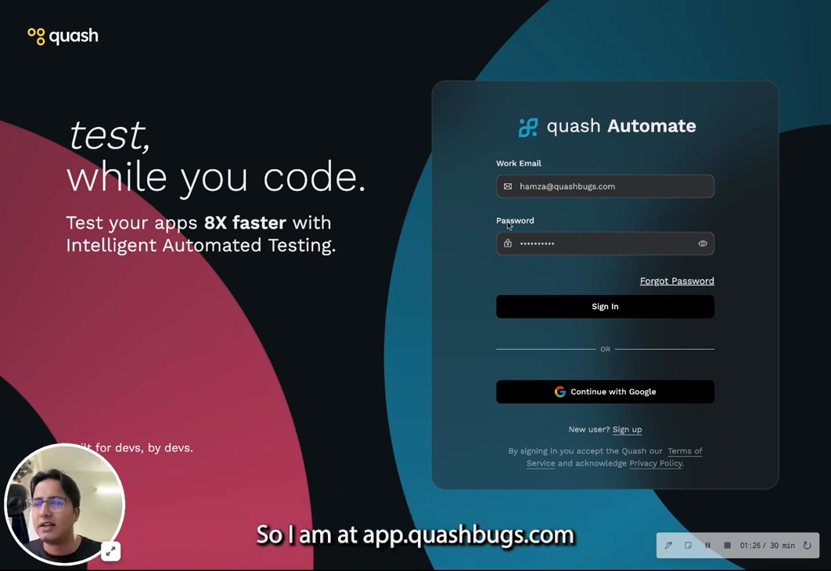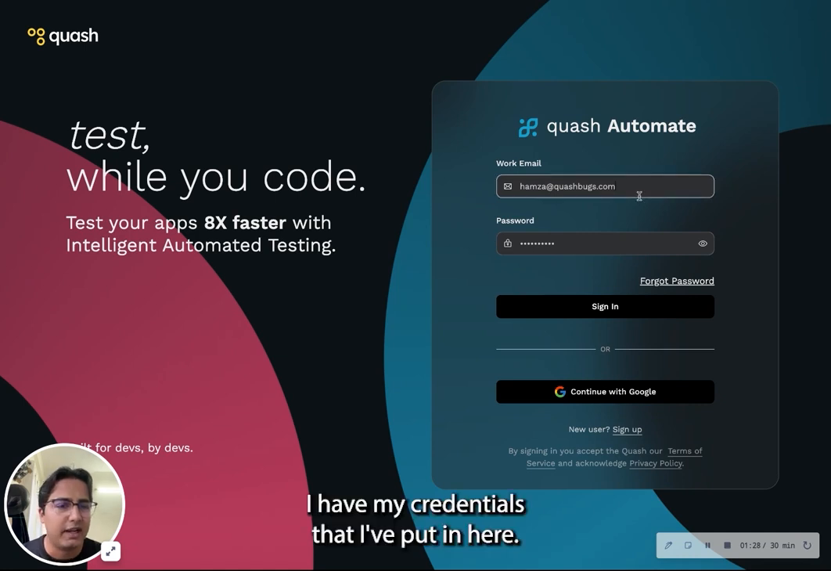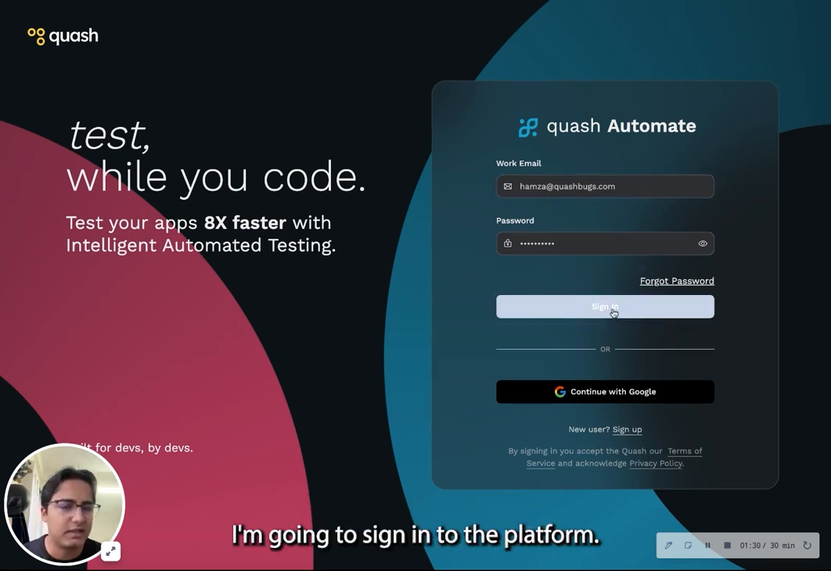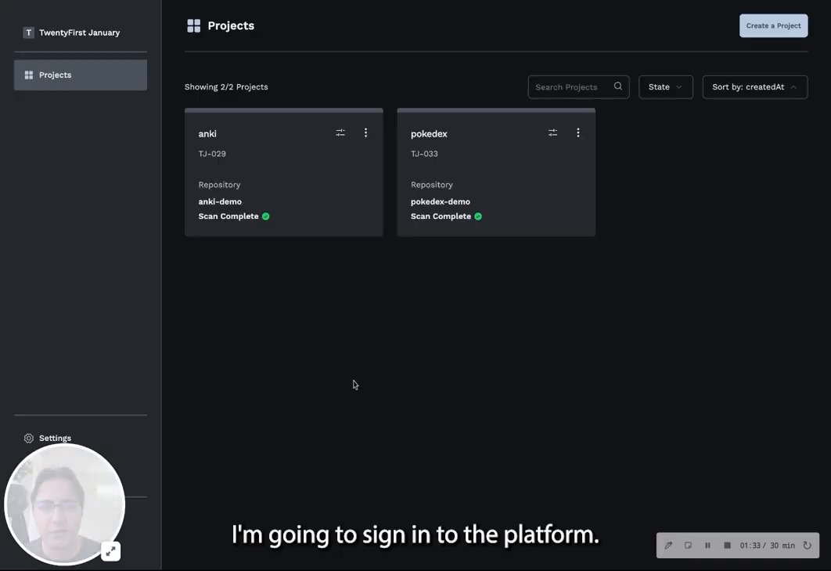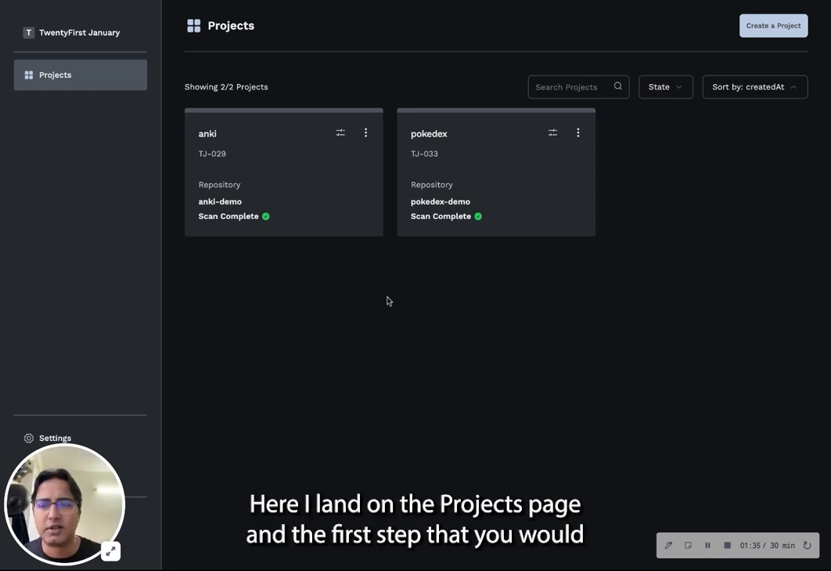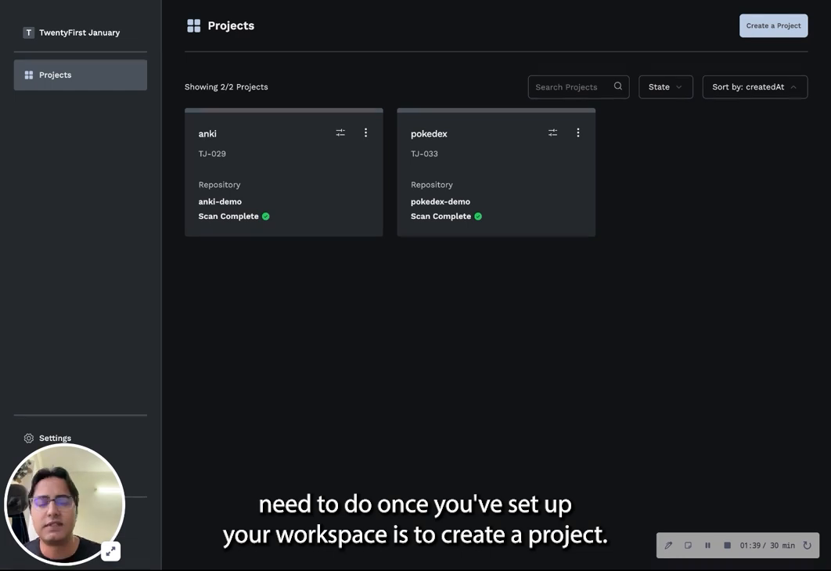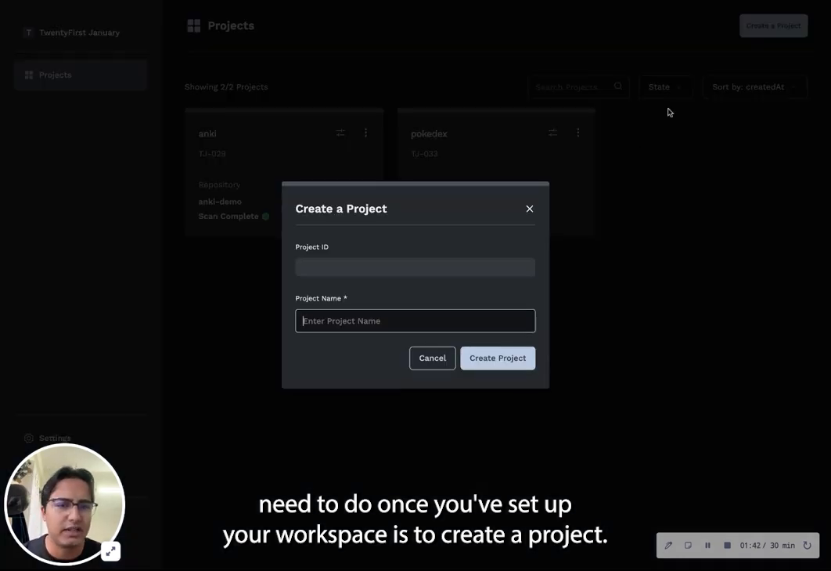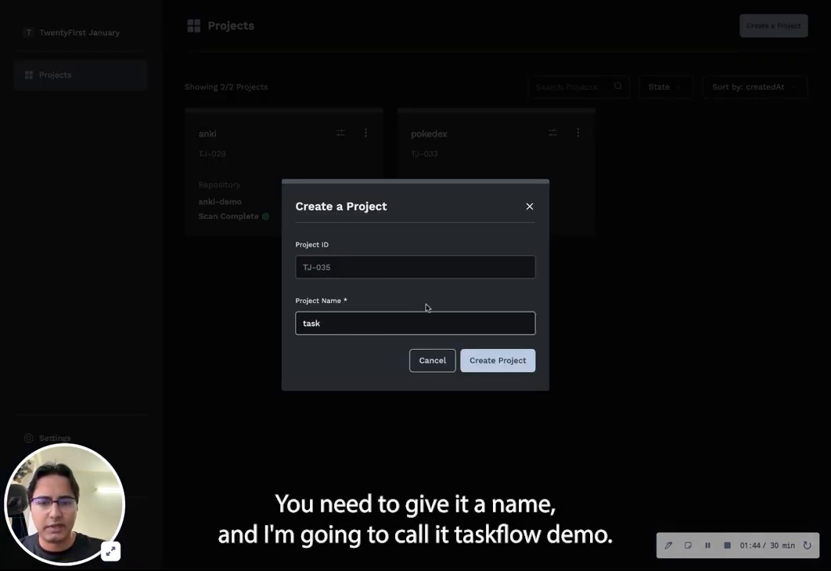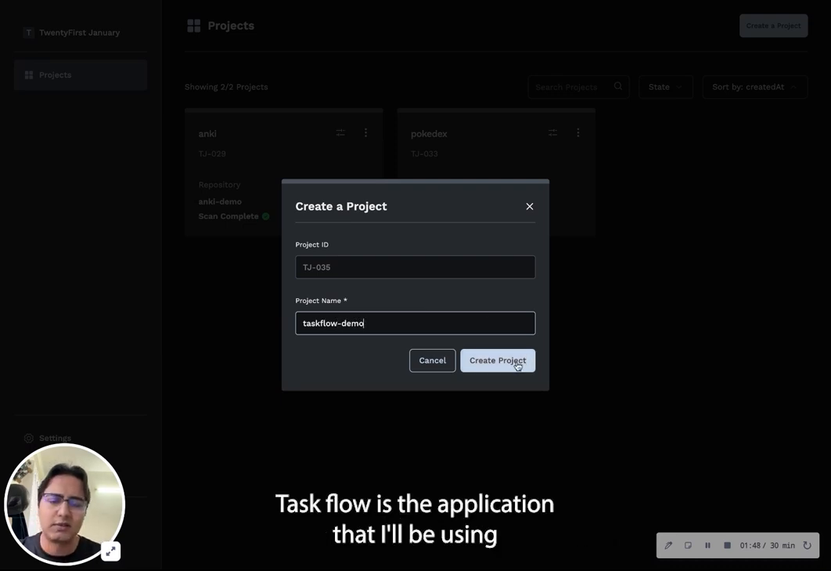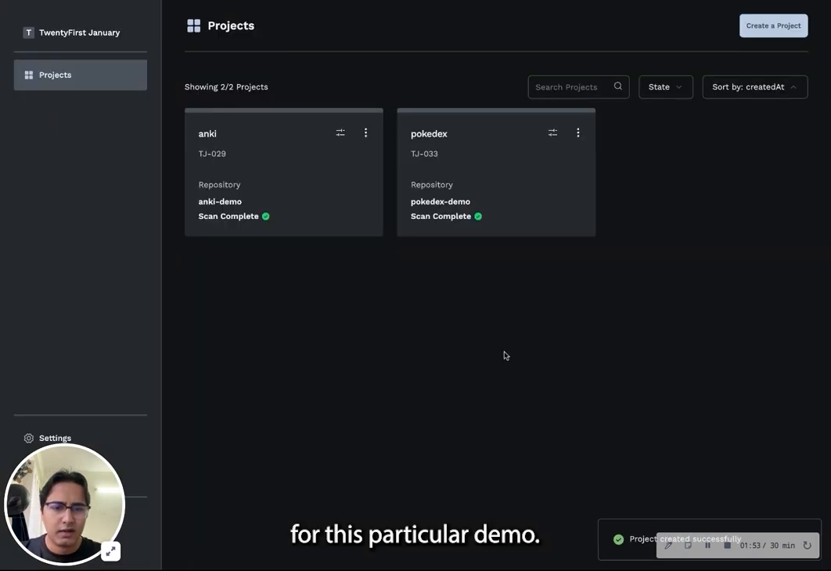So I am at app.quashbugs.com. I have my credentials that I've put in here. I'm going to sign in to the platform. Here I land on the projects page, and the first step that you would need to do once you've set up your workspace is to create a project. You need to give it a name, and I'm going to call it Taskflow Demo. Taskflow is the application that I'll be using for this particular demo.